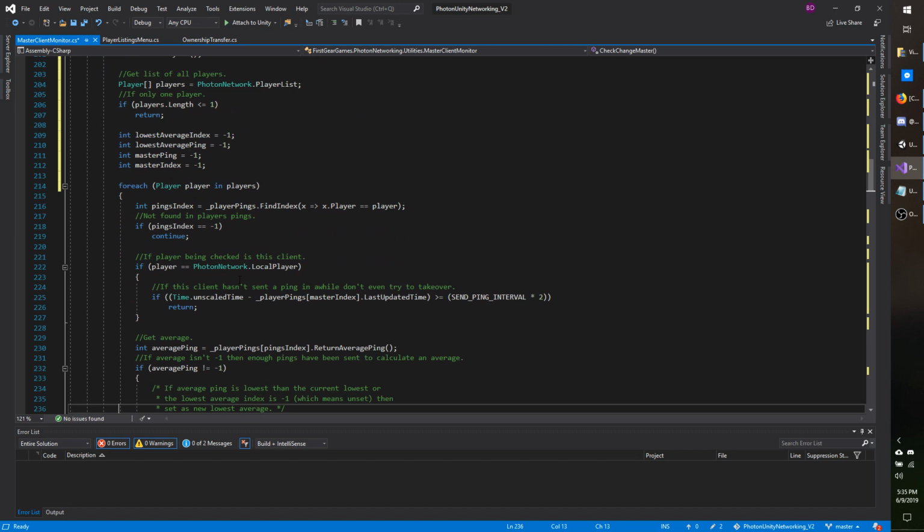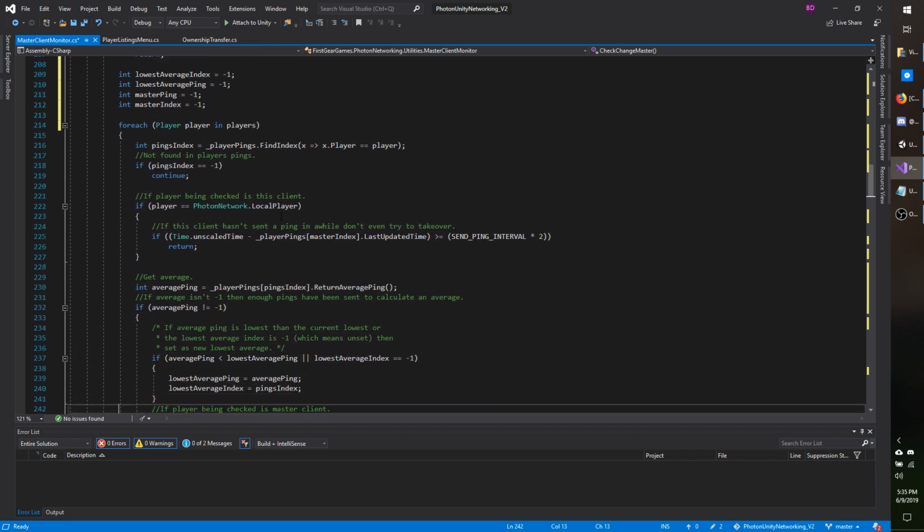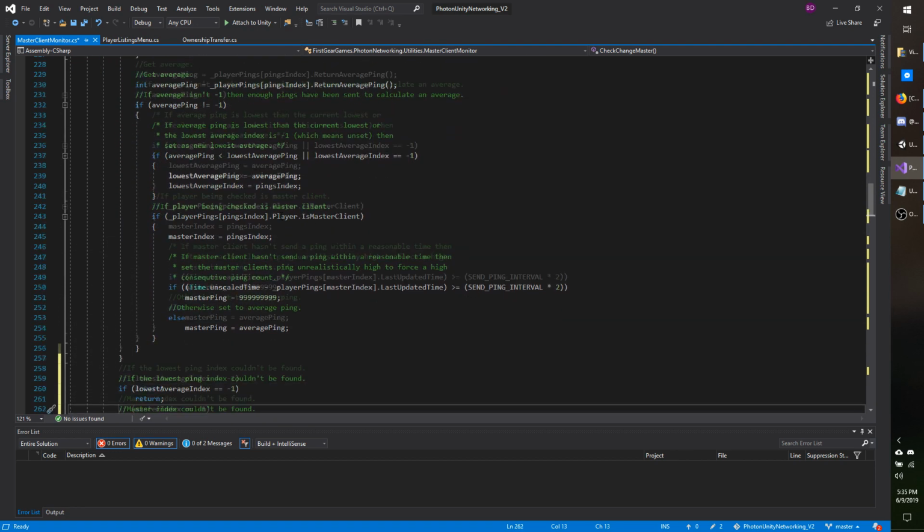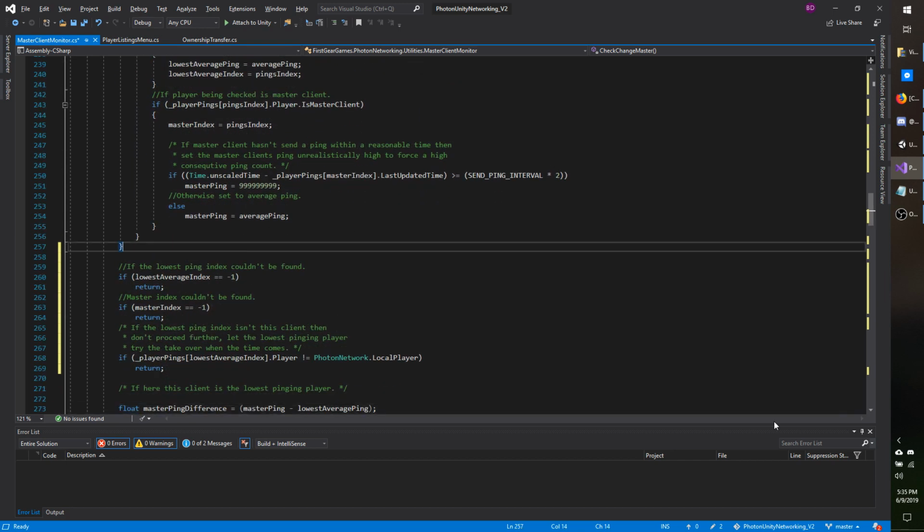But basically what it does is it goes through all current players in the room, finds their average ping as we've been storing them, and finds the player with the lowest average ping and compares that against the master client's ping. If you happen to be that player with the lowest ping, it will check and see if the master client's ping is a set value above that. So let's say if the master's ping is 50 milliseconds more than the lowest player's ping, maybe at that point you will request to be the master client. In addition, if the master client has not sent a ping in a reasonable time, then it will set the master client's ping as a ridiculous value, as seen here. That way, a takeover is imminent.